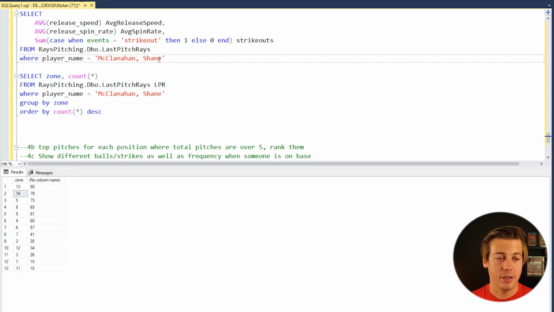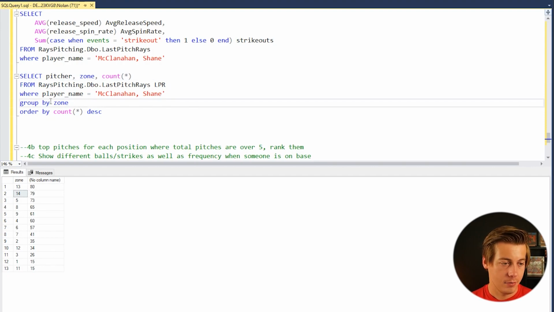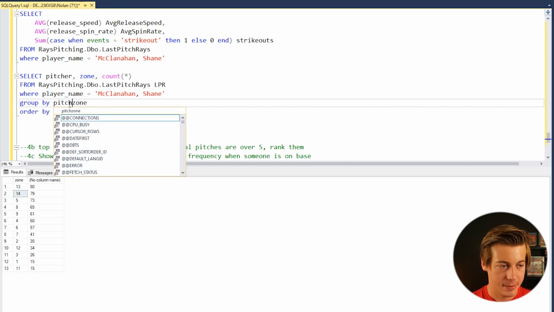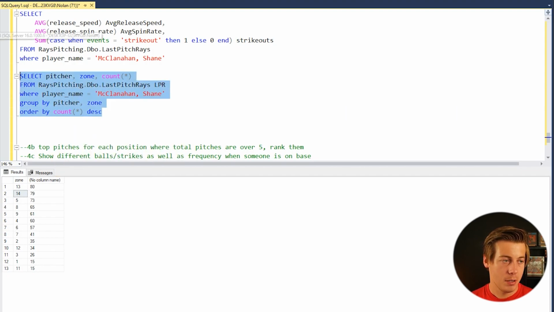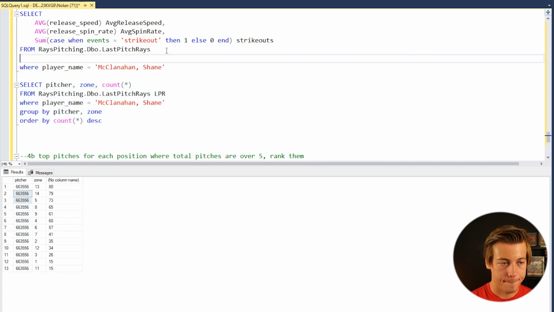Now there is one way we could do this. We could join by this player ID. If we remember from earlier, I think it was just pitcher. So if we do pitcher like this and group by, let's see, pitcher and zone, you can see the pitcher ID is the same. So I'm going to do that.